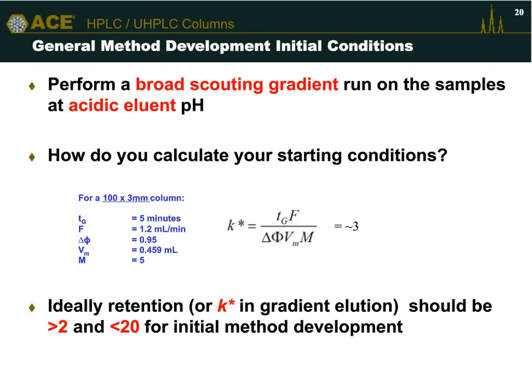And you can see, based on the example I'm going to show you, we're using 100 by 3 millimeter columns, 1.2 mLs per minute flow rate, and if you work out the various different parameters and so on, you can see that gives us a k-star of around about 3 for our analyte elution.